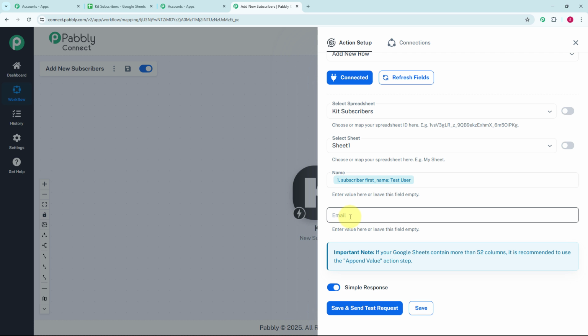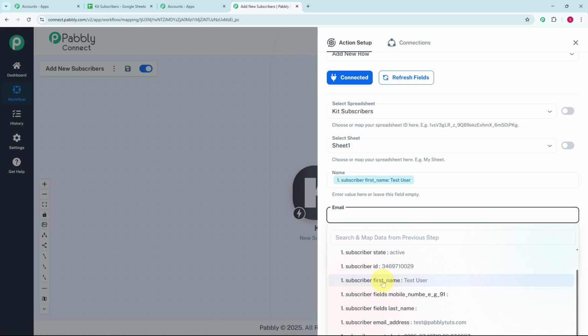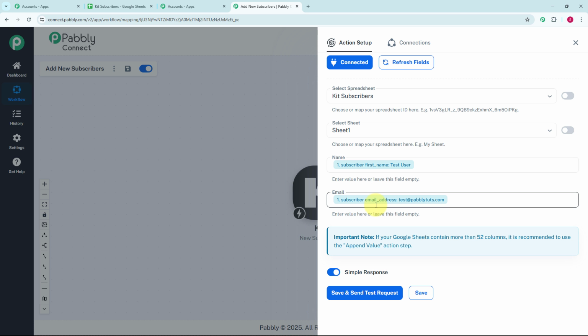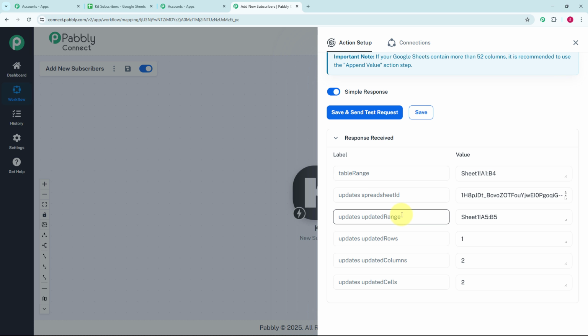Now let's move on further, and here we are getting the option for the email field. So now let's map our email over here by selecting the email address from the Kit, and this is the email address and the name which we have provided to the Kit new subscriber. Now you can simply click on this save and send test request and check whether we are receiving the response to our Google Sheet or not. So just select it, and here you can see we are receiving the response successfully.